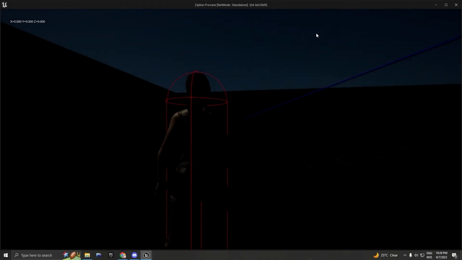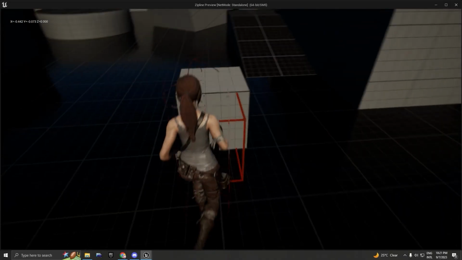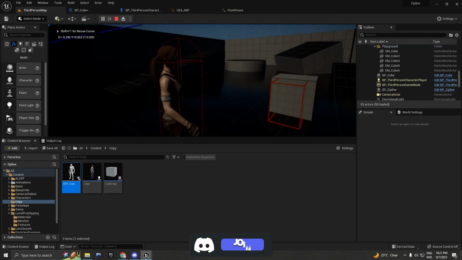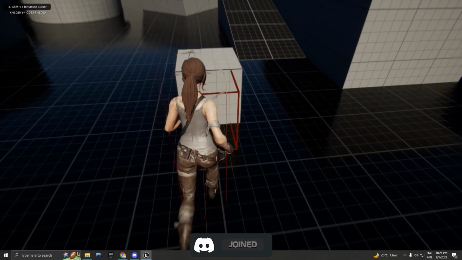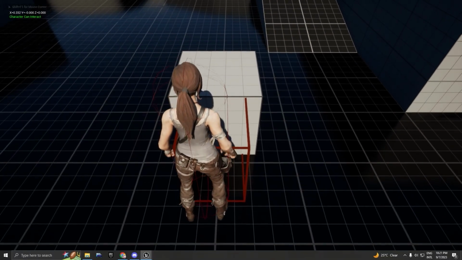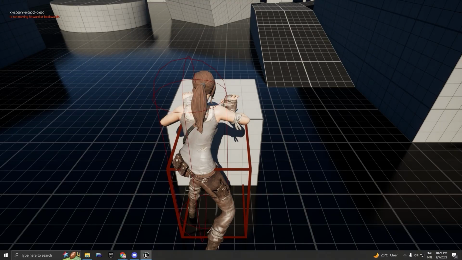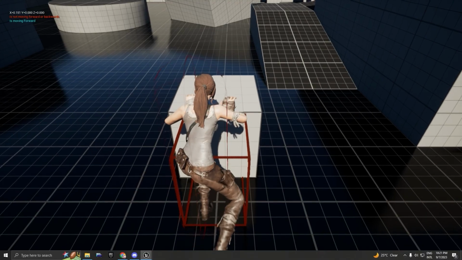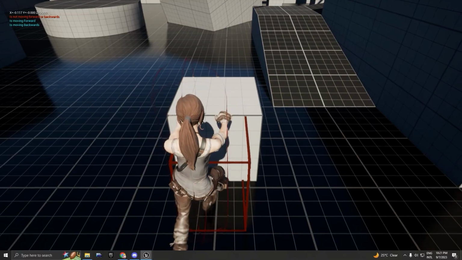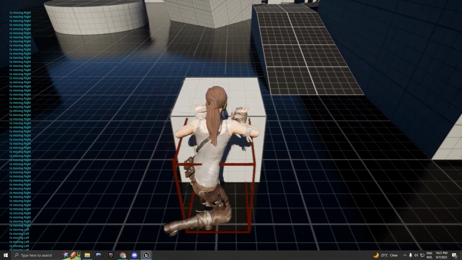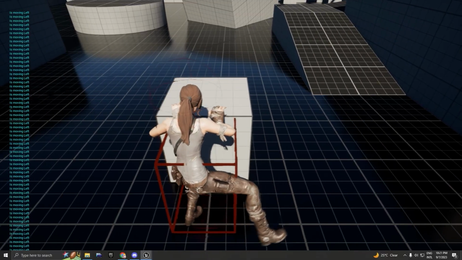So I'm going to press on play here. As soon as I press F, the character is going to go to this state. I move forward, backwards, left, right. Everything works.